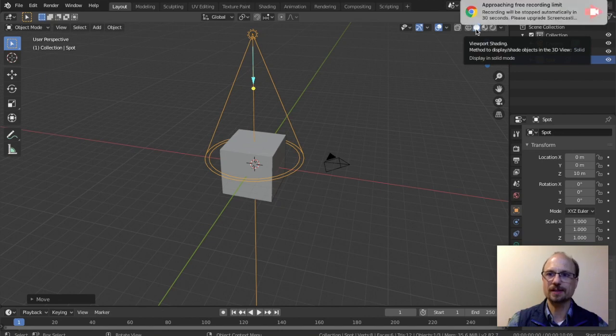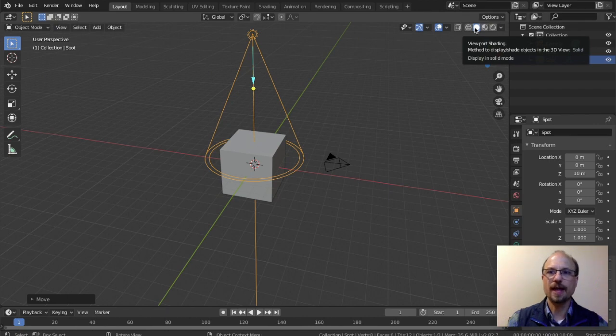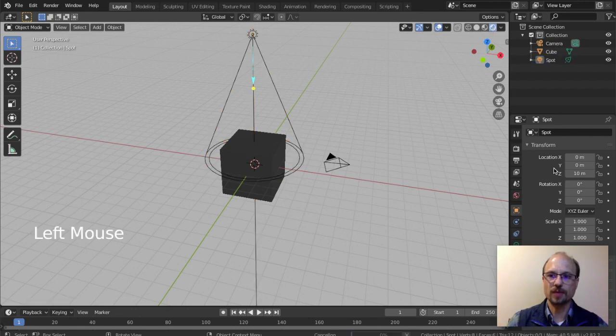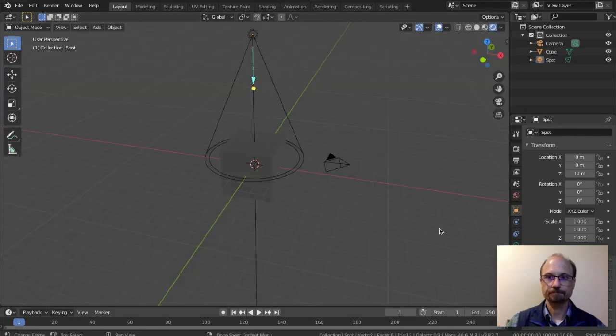Basically, this is the viewport shader. And without going through everything, you have to select the one on the far right, which says rendered. So I move it to the far right, and this will end up letting you see exactly what it looks like in real time. It takes a little bit longer for it to process, but that's what you have to do.